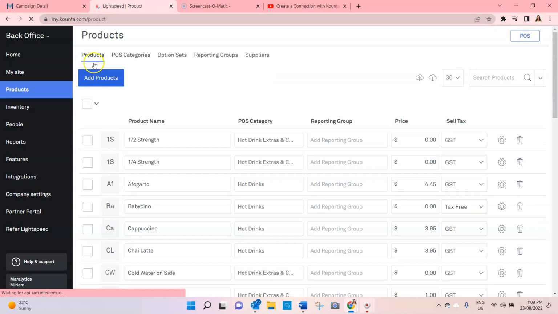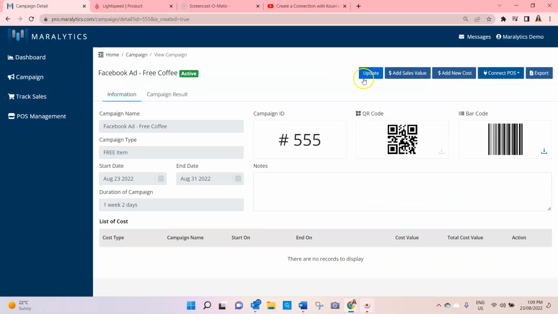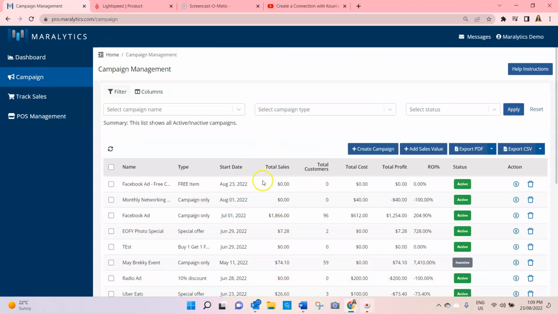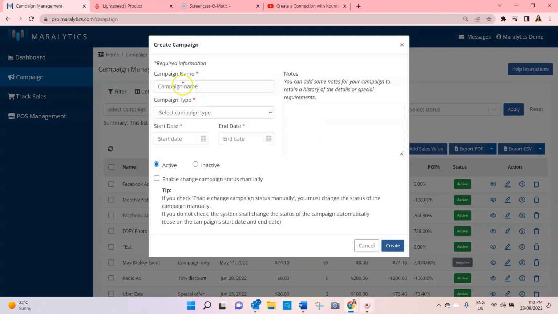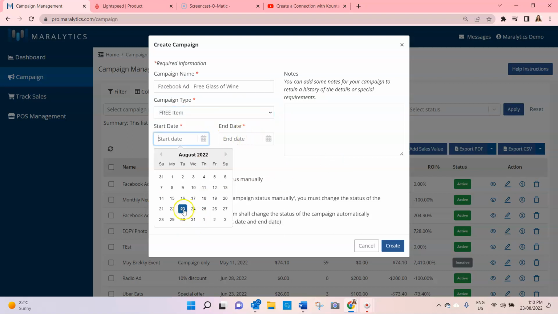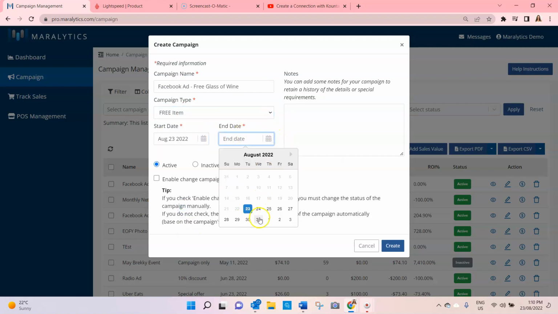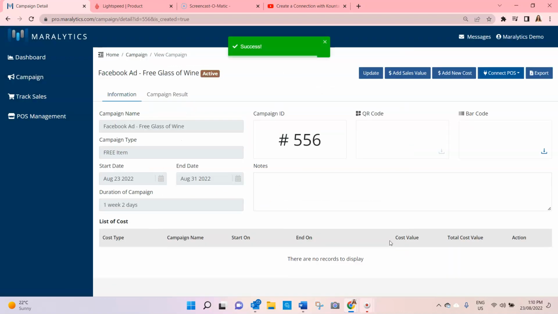The next thing is a product. So we're going to be adding a product, and where I would be going from here is actually starting with creating a campaign. We want to click on here, create a campaign. We're going to call it a Facebook ad free glass of wine. Click on free item, put in the dates that it applies to, create the ad.